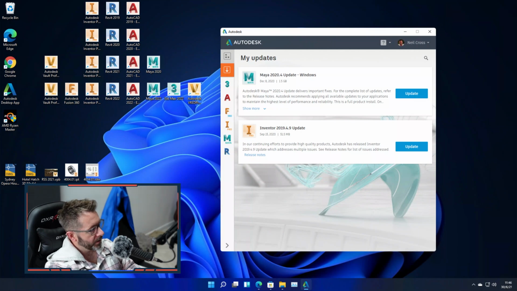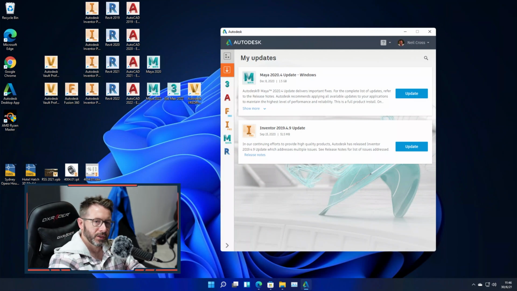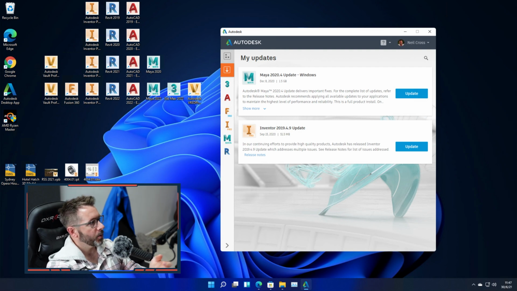I've installed AutoCAD, Revit, Inventor all the way back to 2019, and it worked flawlessly. Everything installed absolutely perfectly. Now, some people might say, well, it's not a surprise, Windows 11 is exactly the same as Windows 10. You can't say that, right? Yeah, sure it is, but it's still a brand new operating system. It's not to be expected that it will just work, but it did. That's a bonus.